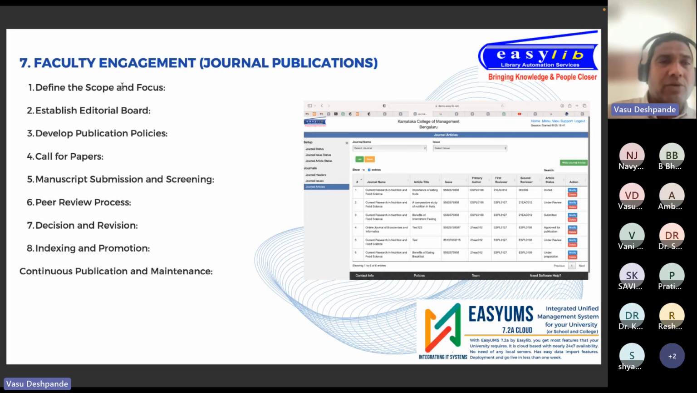publication process. The first step is to define the journal, what you want to publish, who the editorial board is, and the publication policies you want to define. Then call for papers, allow them to do the submission, then you do the review, then take the decision, index, promotions, and then print. So the entire journal process, we have made coming up with publications very easy in Easylib software.